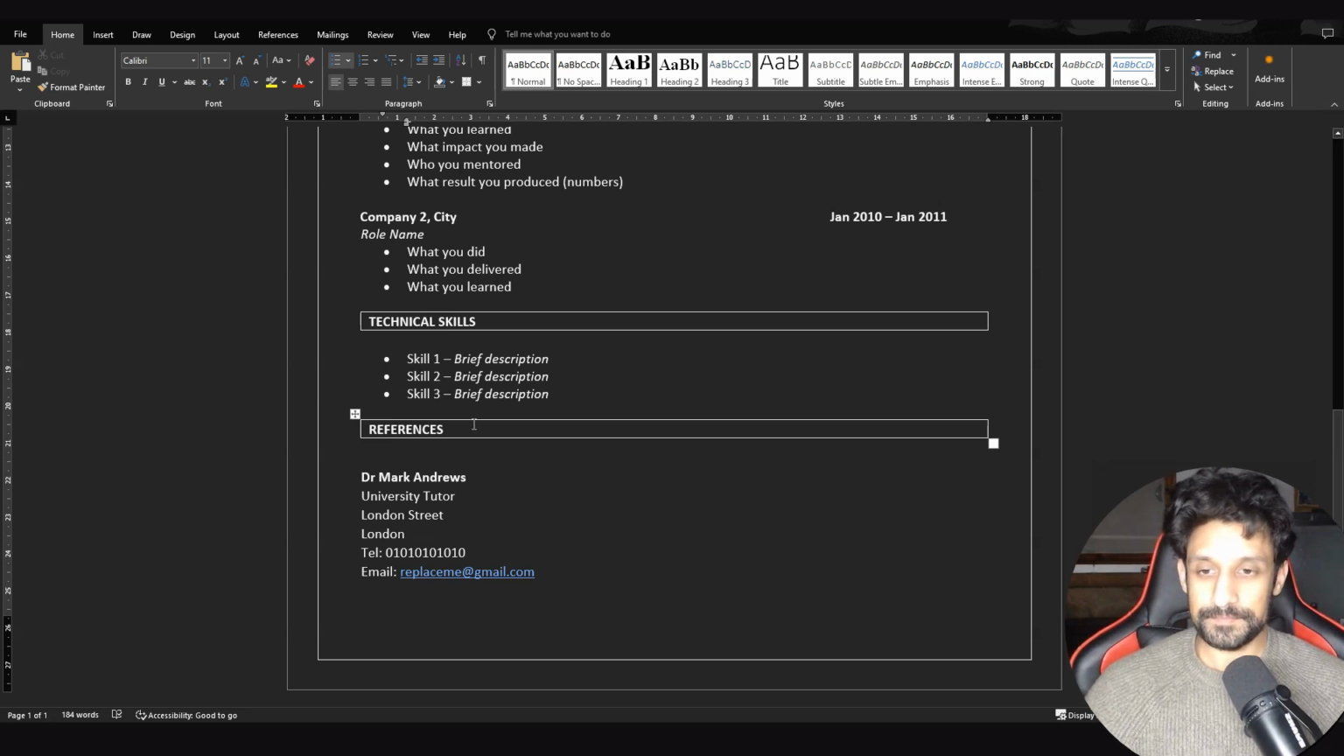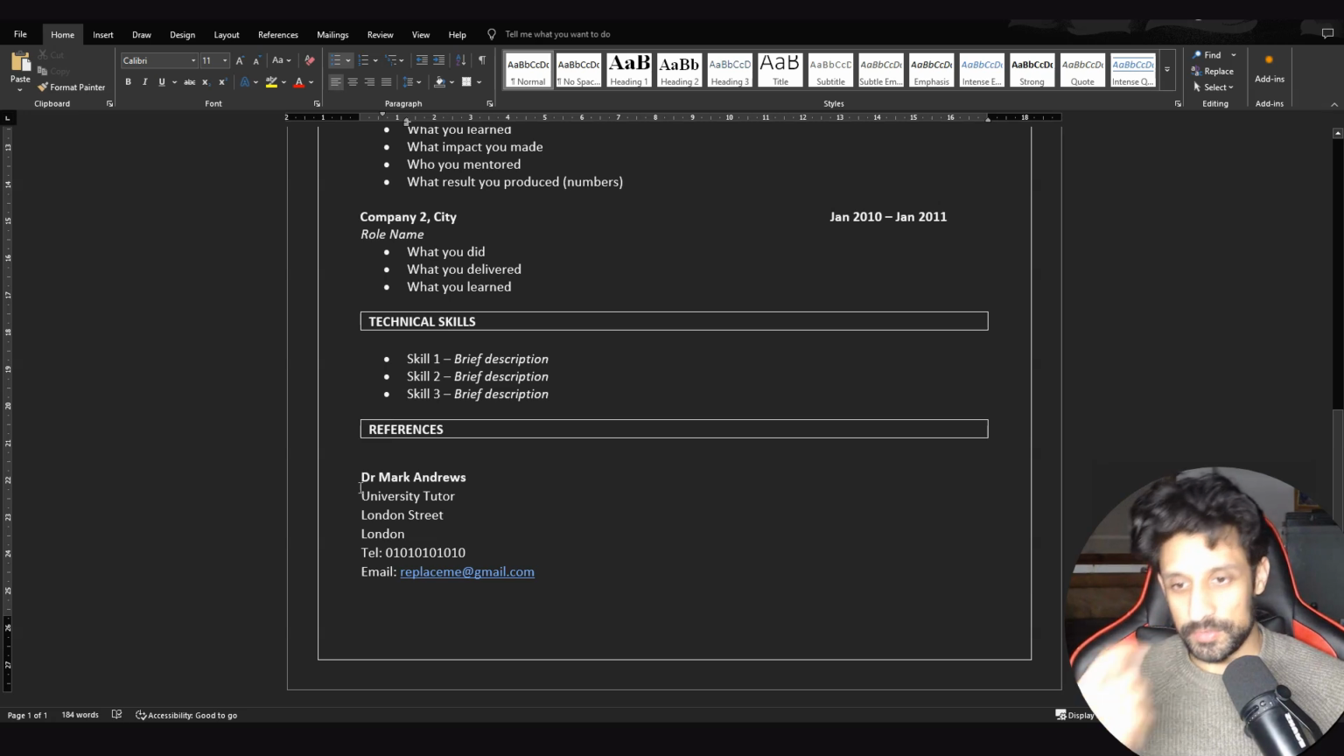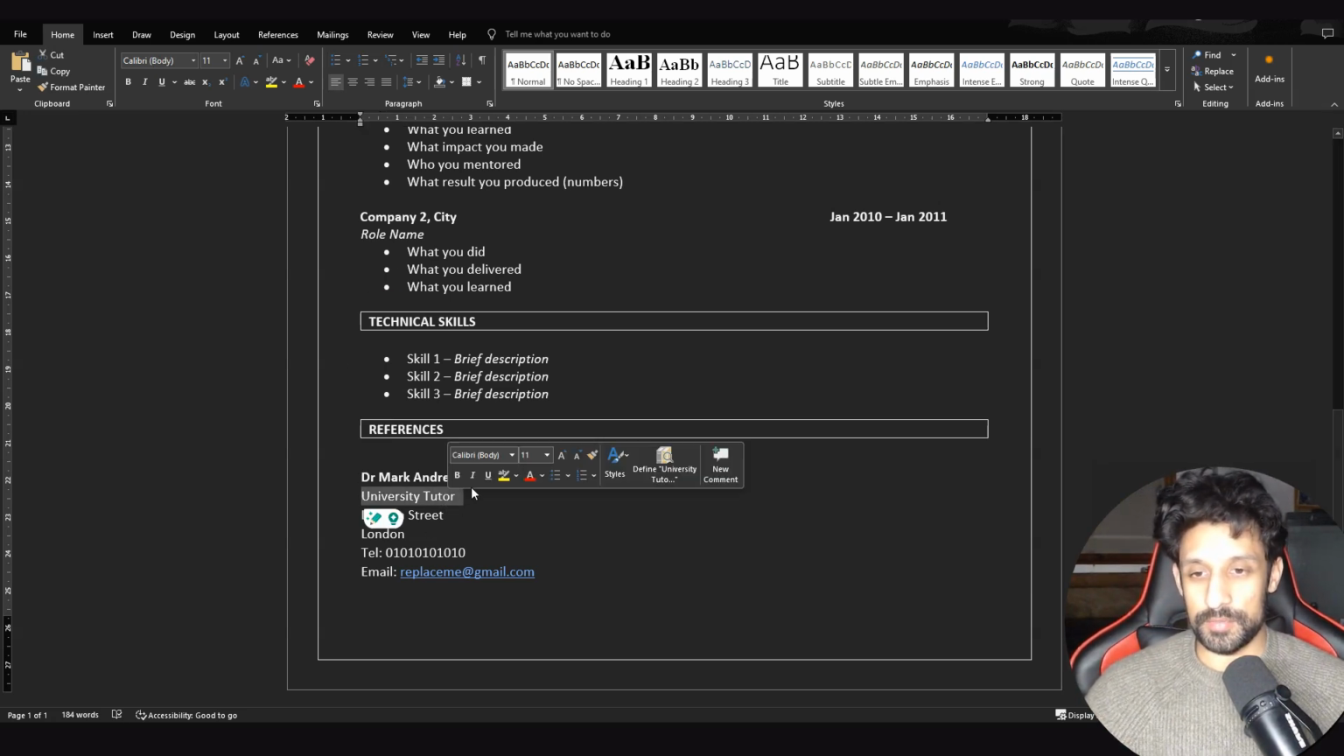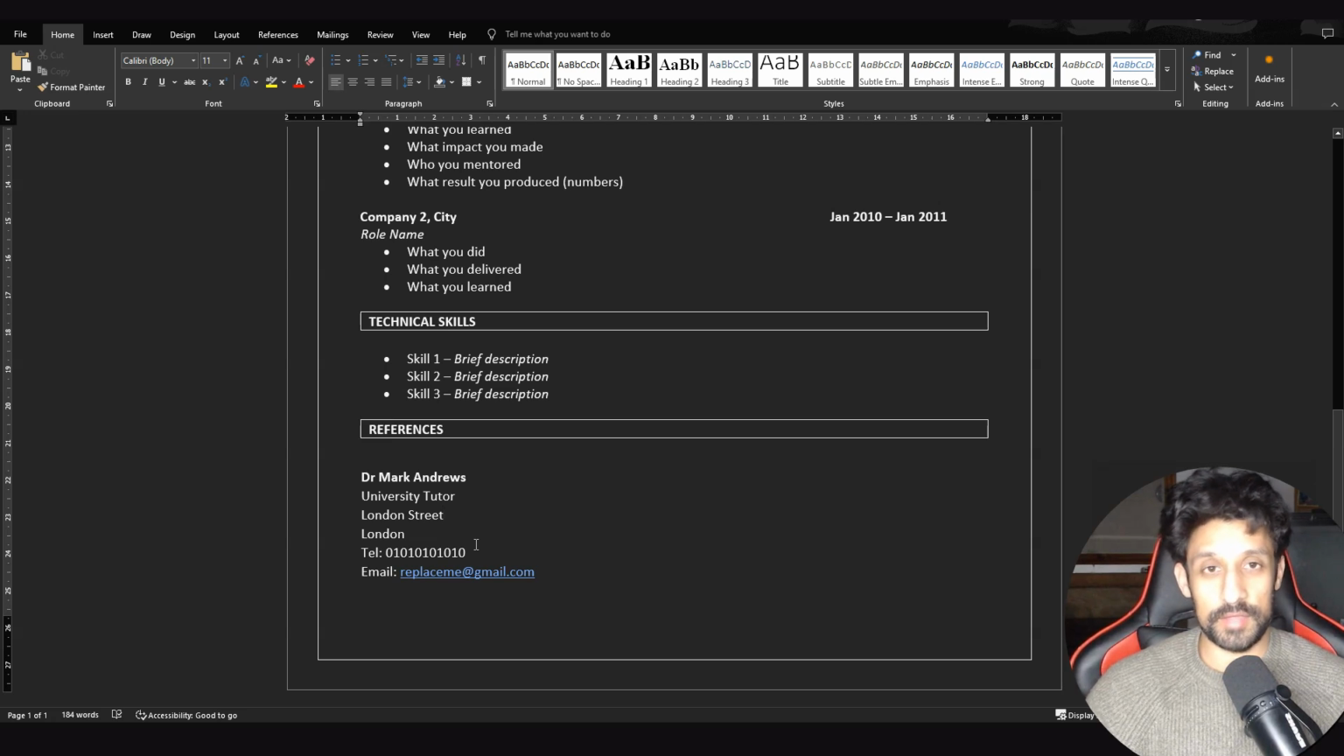The last stage is going to be the references section. And here you do want to have at least one reference in there. So you can see here, Dr. Mark Andrews, university tutor. You're going to put the name, and you're going to put what their role is. You can actually put down your university tutor as a starting point. Put the address of where they're based, and then their telephone number if you can. If not, then put their email address, and that's it. That's your first reference ready to go.